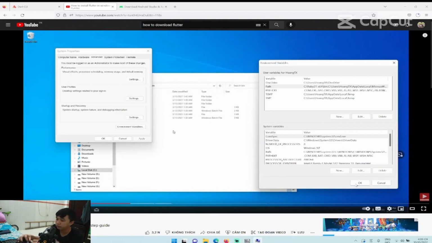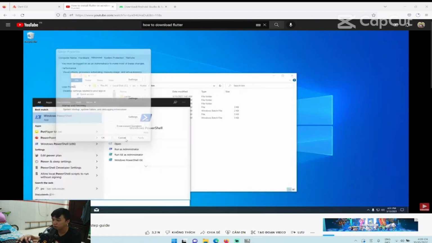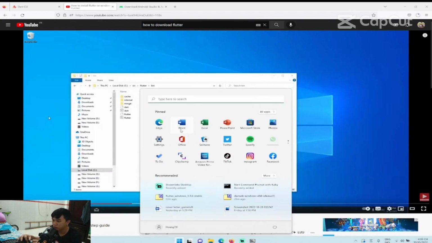Alright. Now to check if the path is working, open PowerShell.